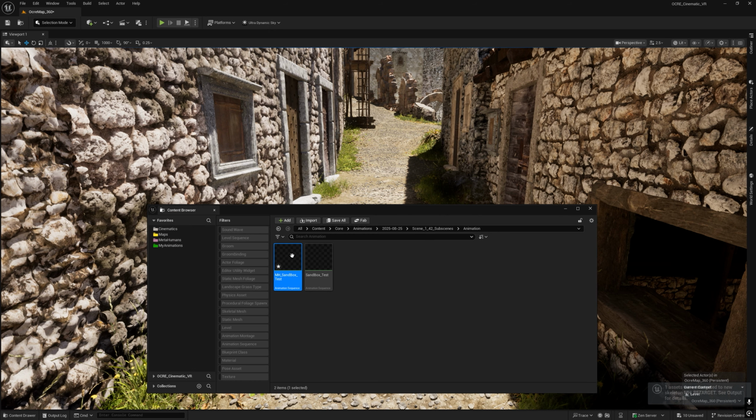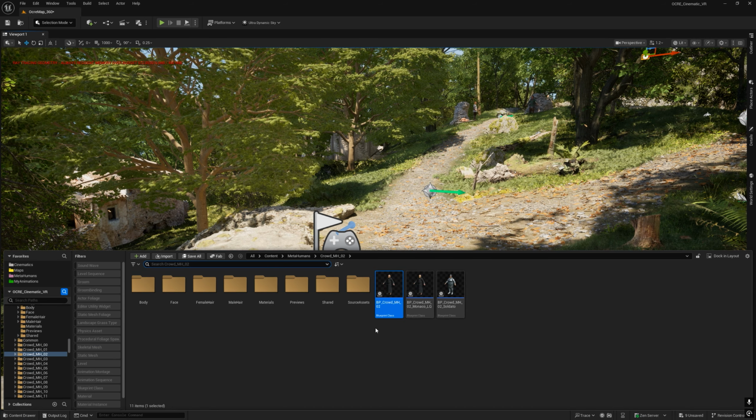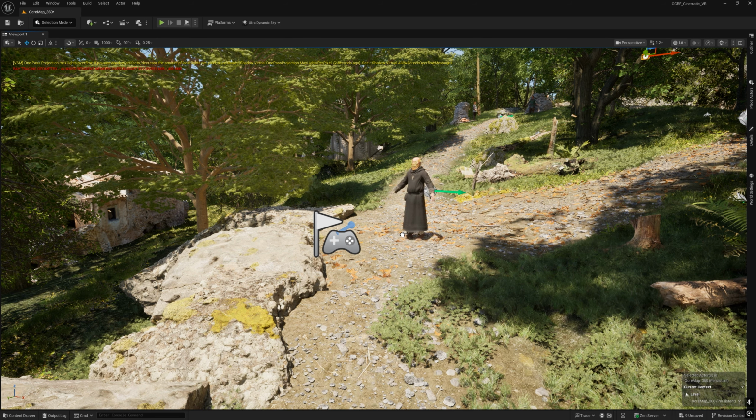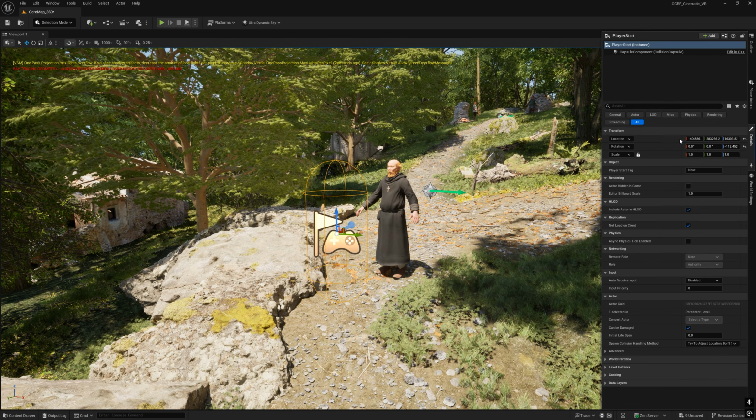Done. Save the animation and open it up to see if it worked fine. It's alright. Well, now it's time to test the animation in the level. Put your metahuman near the player starter. Then copy its coordinates to the metahuman.